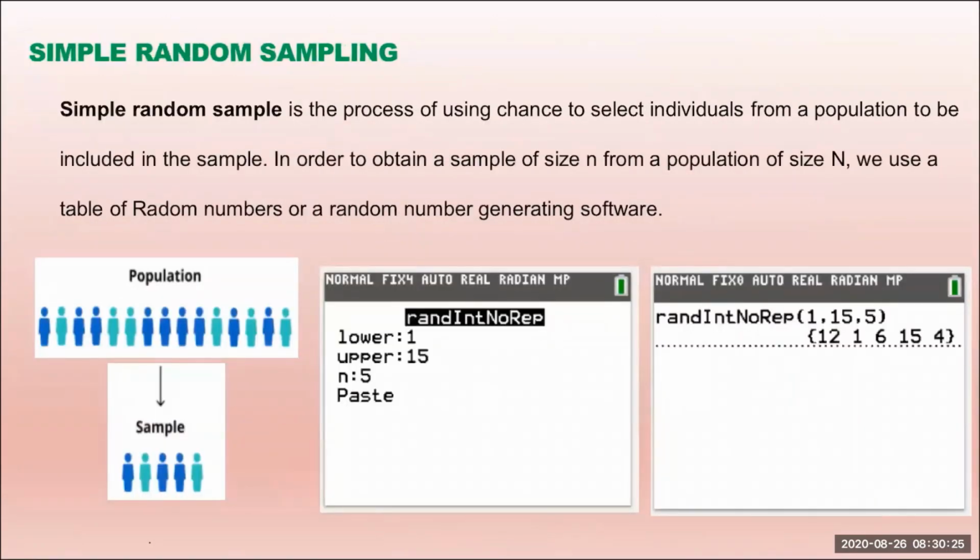So the first one here is the random sampling technique, and it is also called simple random sampling. Let's find out what we do here. Simple random sample is the process of using chance to select individuals from a population to be included in the sample. For example, we have a population here. From here, we select some people randomly. So we are selecting the individuals randomly from there.